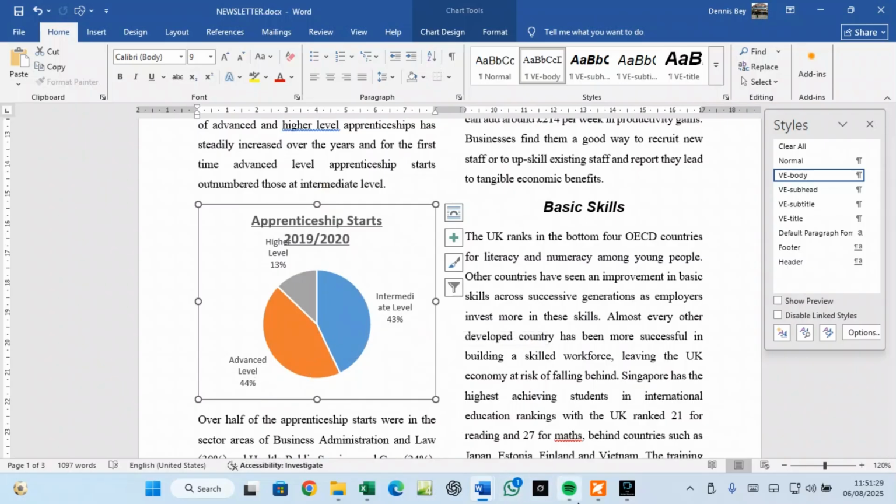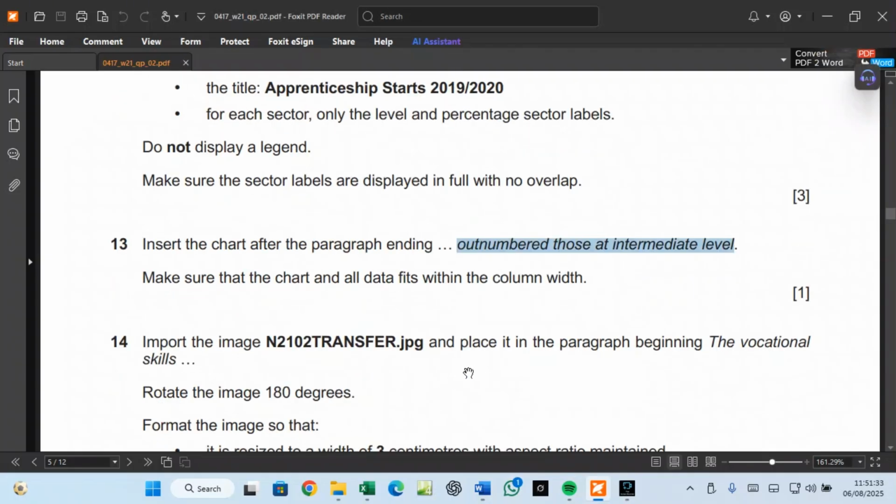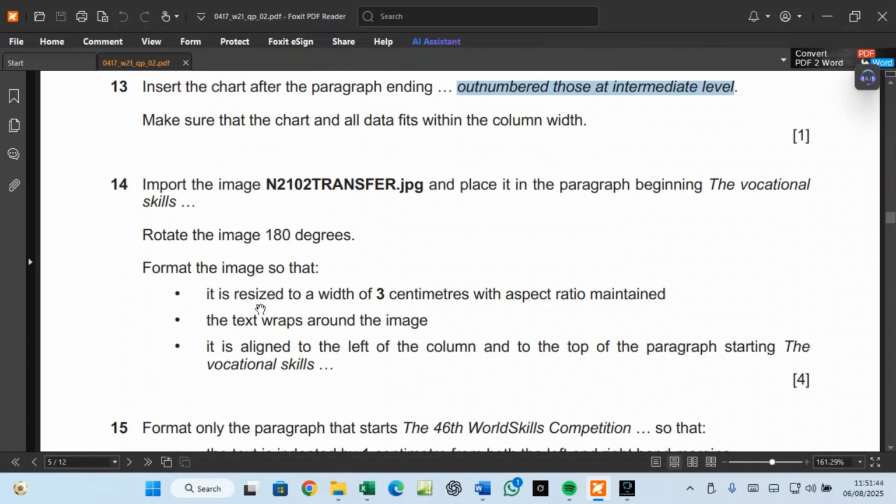So what else are they? So I've imported it. And make sure the data chart fits within the column width. It was fitting on the left and the right margin. The width, they were talking about 1 centimeter. Then they're telling me, import the image. This is an image, N2102 transfer.jpg, joint photographic group, and place it in the paragraph beginning, the vocational skills.